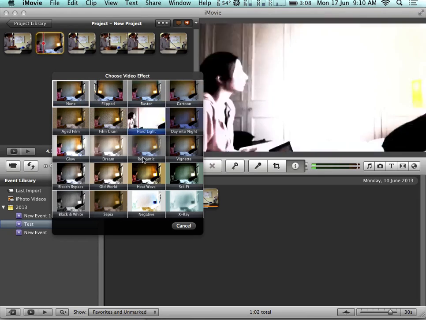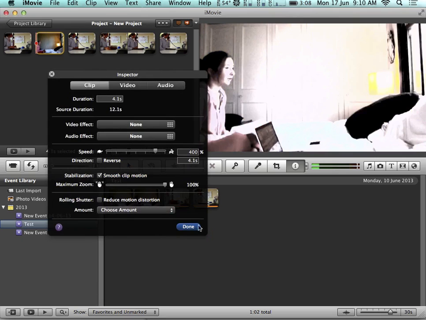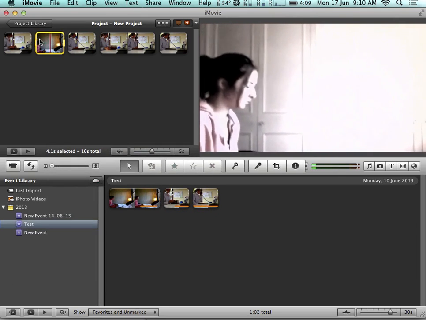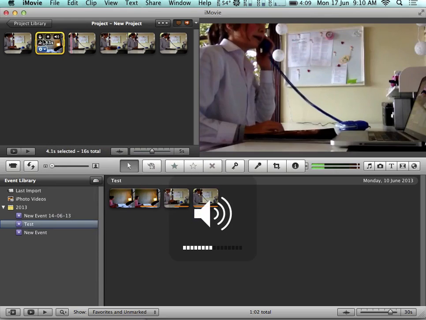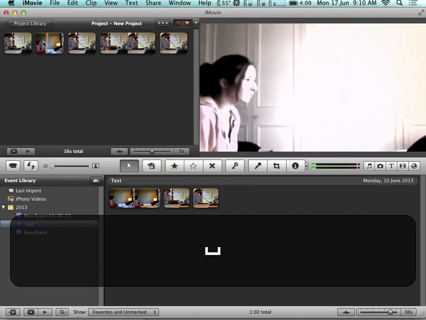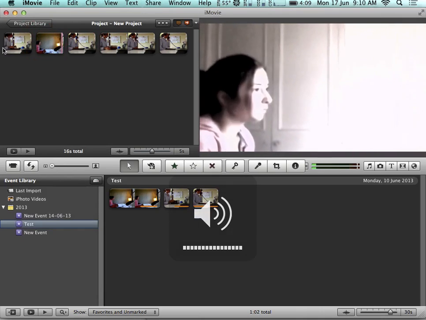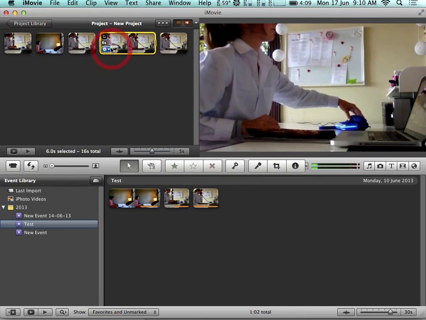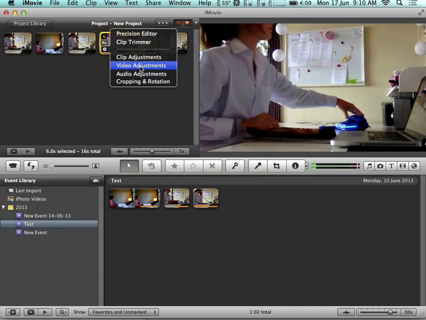Raster does this little effect. Actually, I'll get out of that one because I've changed that. I'll show you on a different clip. Anyway, so that's in fast forward now, so you can see it moving a lot quicker. And it's also going to fast forward the audio too. Okay, I'll use this clip here, and I'll show you the video adjustments.